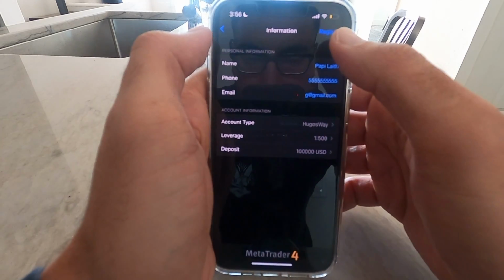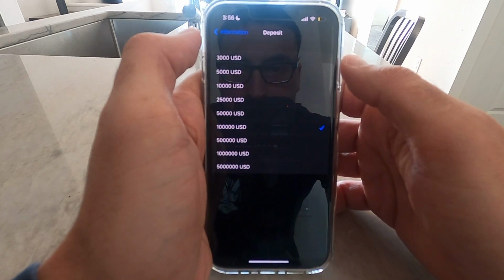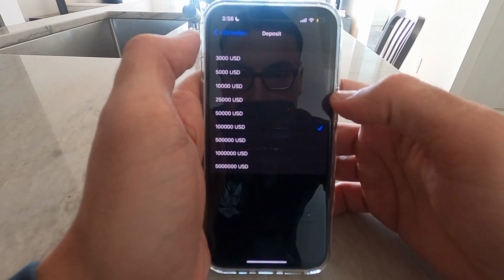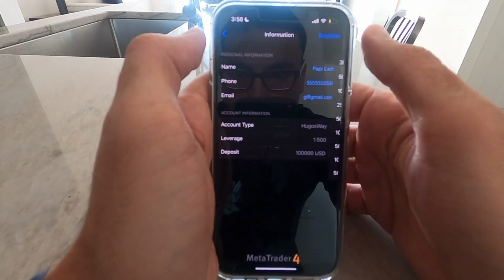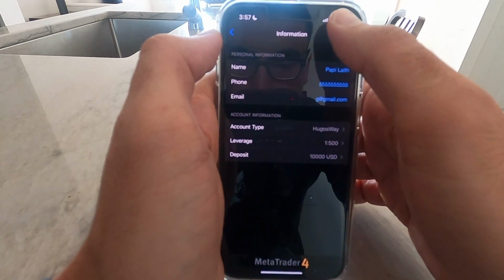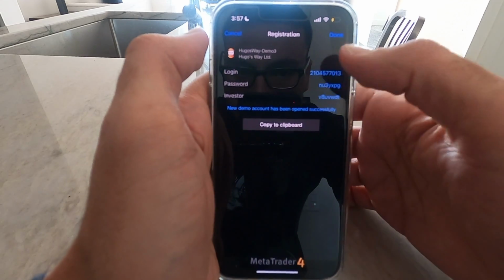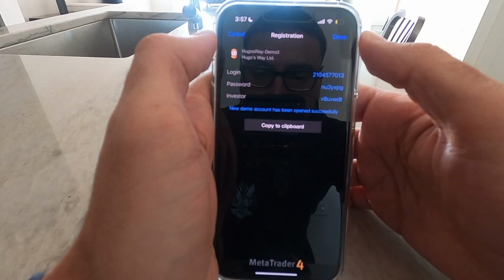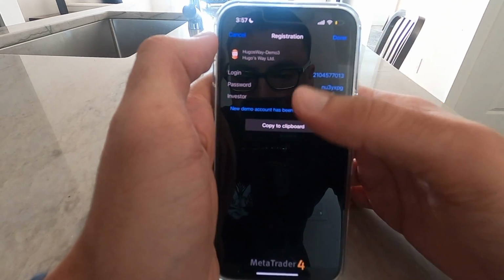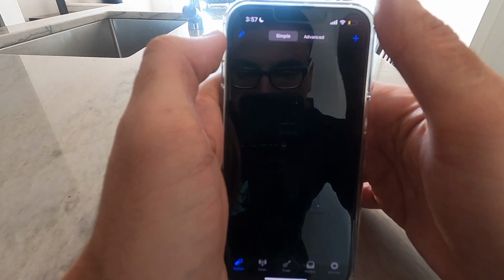And before you hit register, we're going to come here and click on deposit. And I recommend trading with the amount that you're going to be actually trading with. So I'm going to go ahead and set up a $10,000 paper account. I'm going to hit register. Now, right over here, you're going to be given some login details. You can save this. I don't because we're just using their server. So we're going to hit done.